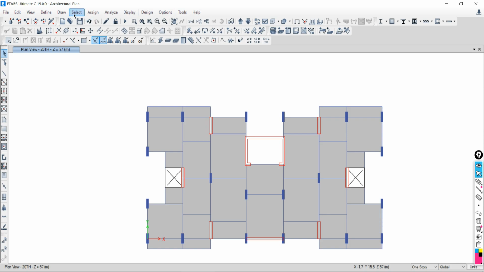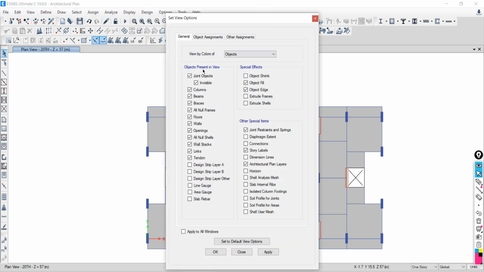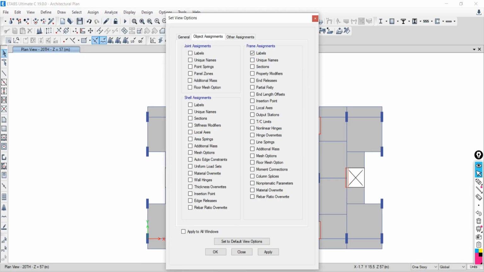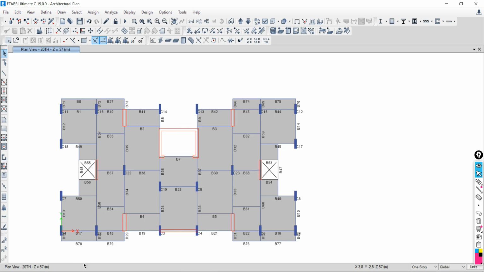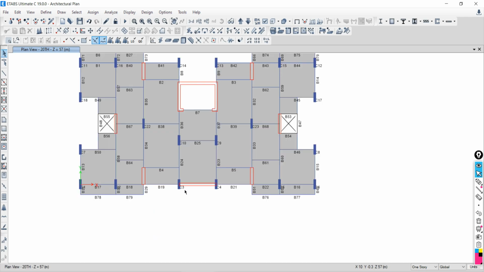Suppose, another way: say display option, and object assignment of frame labels, say apply. So many beams are there. These are the labels of the beams: B78, B79, B76, B77, B16, B22, B61, B5, B24, B25, B38, and B41. It is a small project, that's why this many labels are there. Column labels are C1, C3, C4.